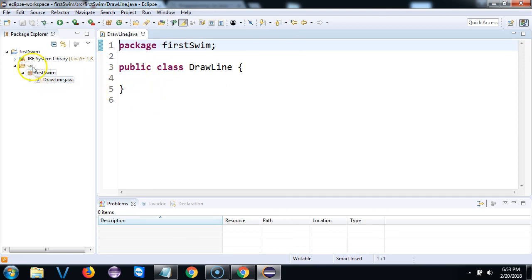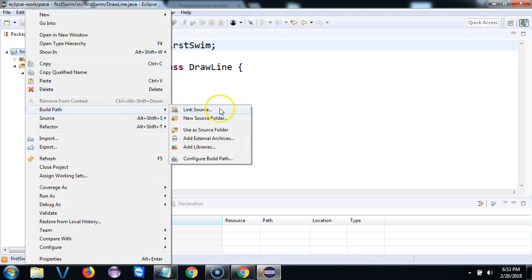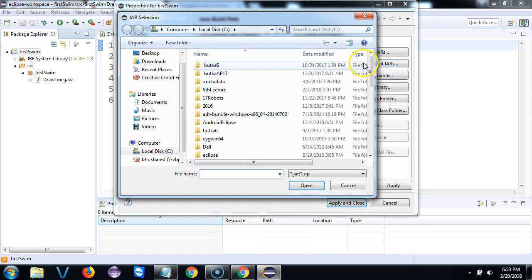And then, once we have that, now we're going to add that library that we just downloaded. So let's right-click on our project folder, that firstSwim project folder again. Let's go to Build Path. Let's go to Configure Build Path. And we're going to add the external jar, which is that file.